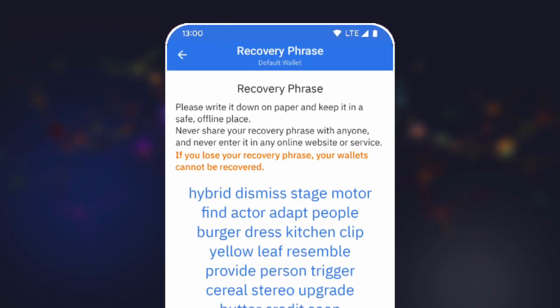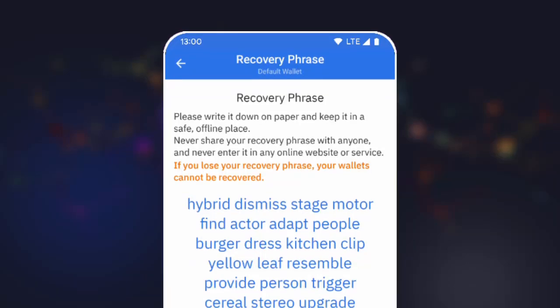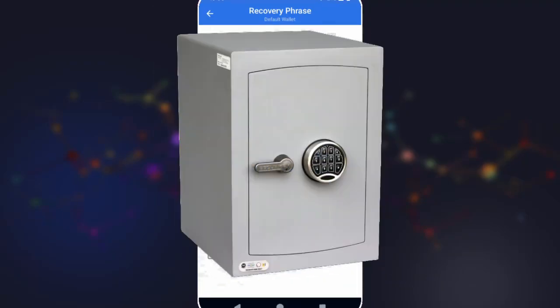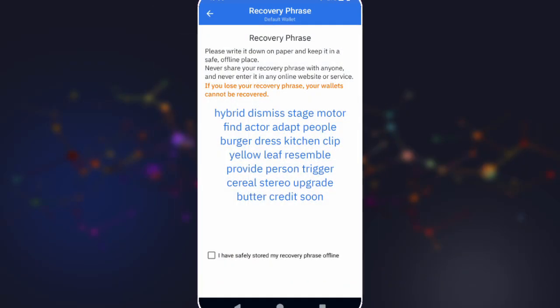Really, never share the phrase with anyone. Write down all 24 words in that exact order, on paper or durable material, and keep it safe. Screenshots or online backups are not recommended. Select the checkbox stating that you've done it, then continue.